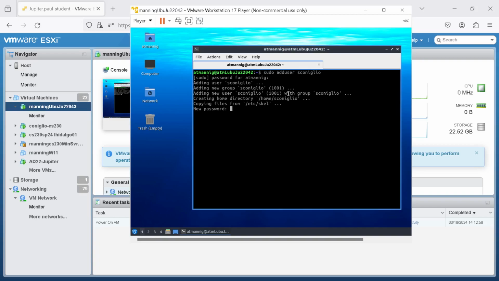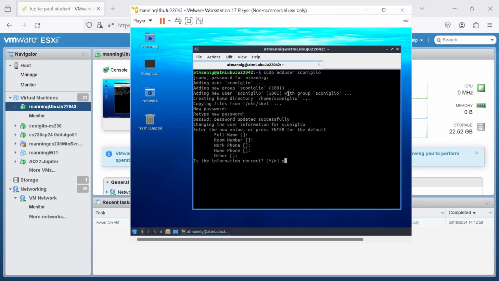Now that user is able to log into my system, and I'm going to give you a password. I'll give you a password of cs230.2024. It likes the password, it didn't reject me. I'm going to hit enter on all those other entries, and now I can do an ls /home.